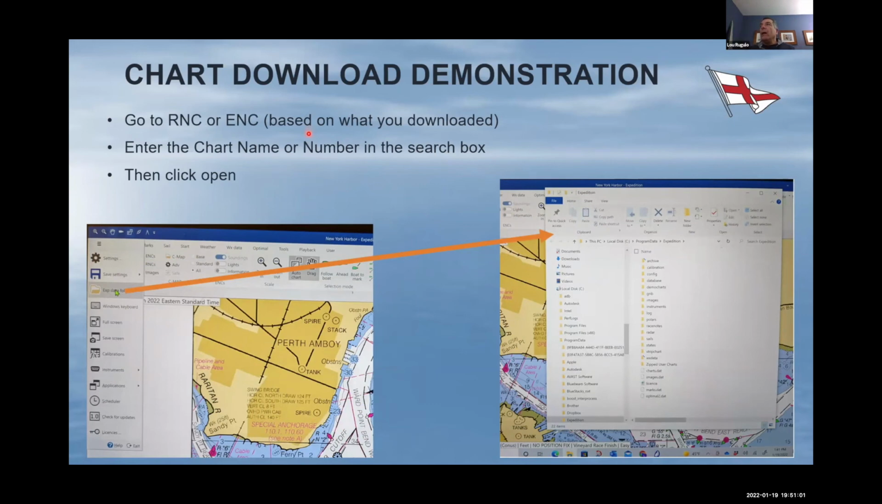So then on Expedition, if you look over here, there's a box, it's partially hidden. There are some click boxes where ENC is for electronic navigation chart, RNC is for raster nav chart. If you click whichever one you downloaded, it will open up a window. You can put the chart name in that window and hit search, and it should find it, and then you click open and it will open that chart. So that's the Expedition download procedure.